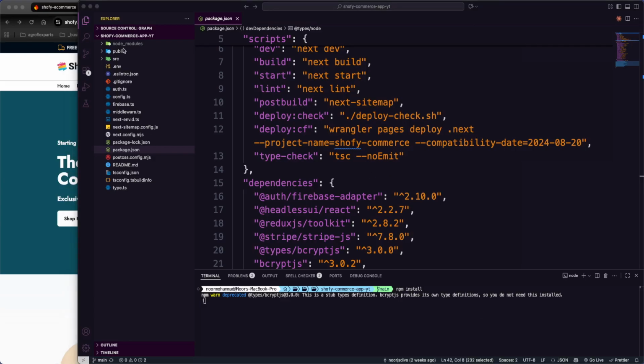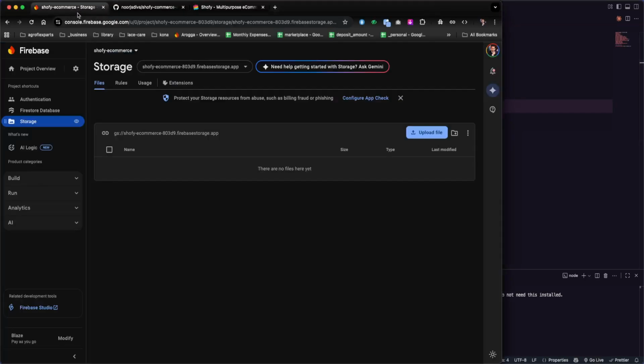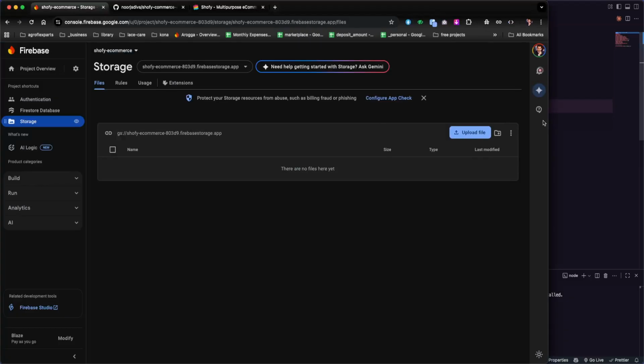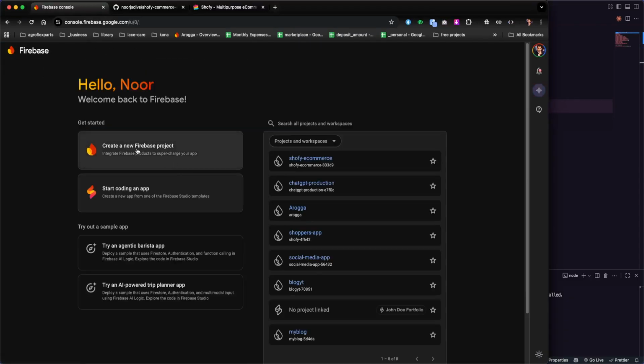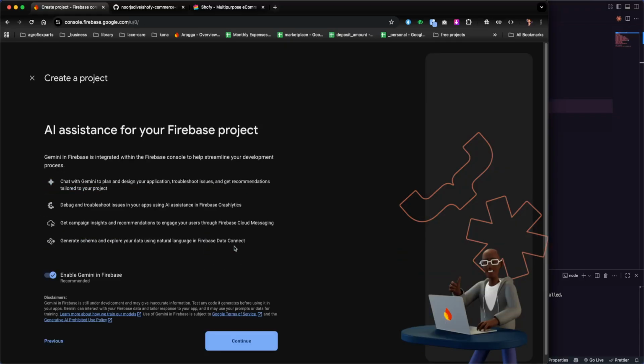One thing we can do while it's installing: as you can see, we need to have Firebase, right? So Firebase is going to hold everything. I'm going to go to the home page and start creating another Firebase account. So create a new Firebase project, and here I'm going to provide the name, which is going to be, let's say, Shopee YT. Just a very simple and static name. So let's continue on that.